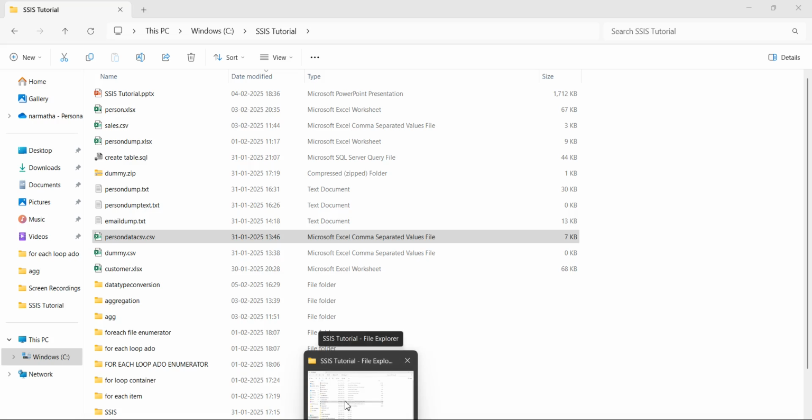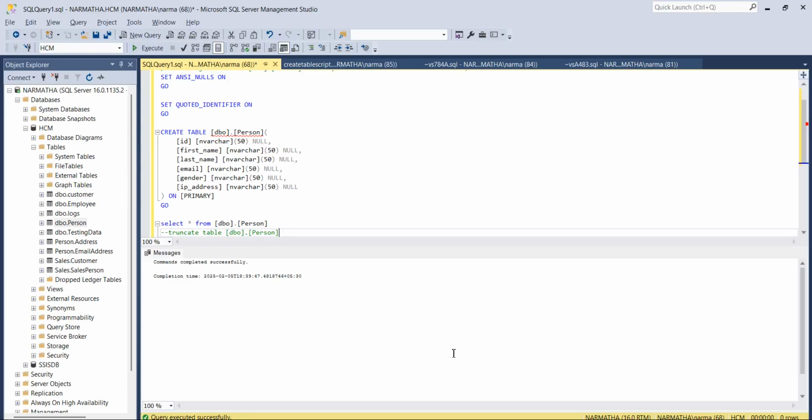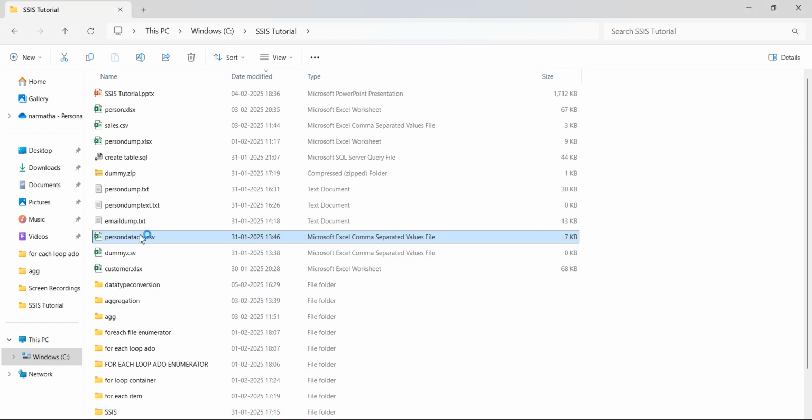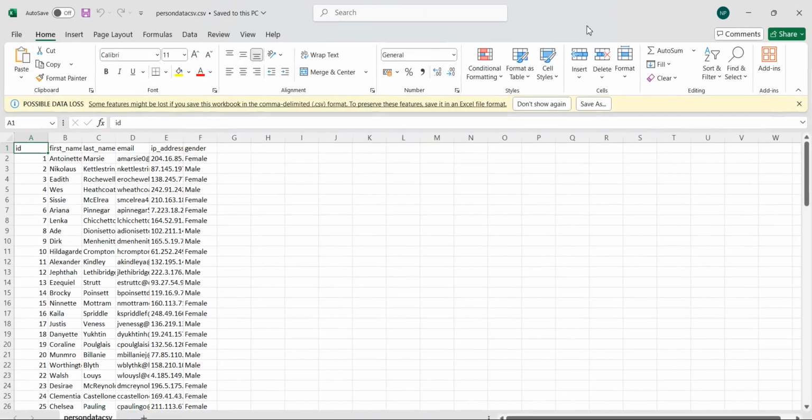I have this CSV file in my local drive. I am going to load that into this person table. Before loading, I want to do some character map transformation based on our input data. Let me open that CSV file once and showcase it. Here you could see the ID column, first name, last name, email ID, IP address, and gender. These are all the columns already present.